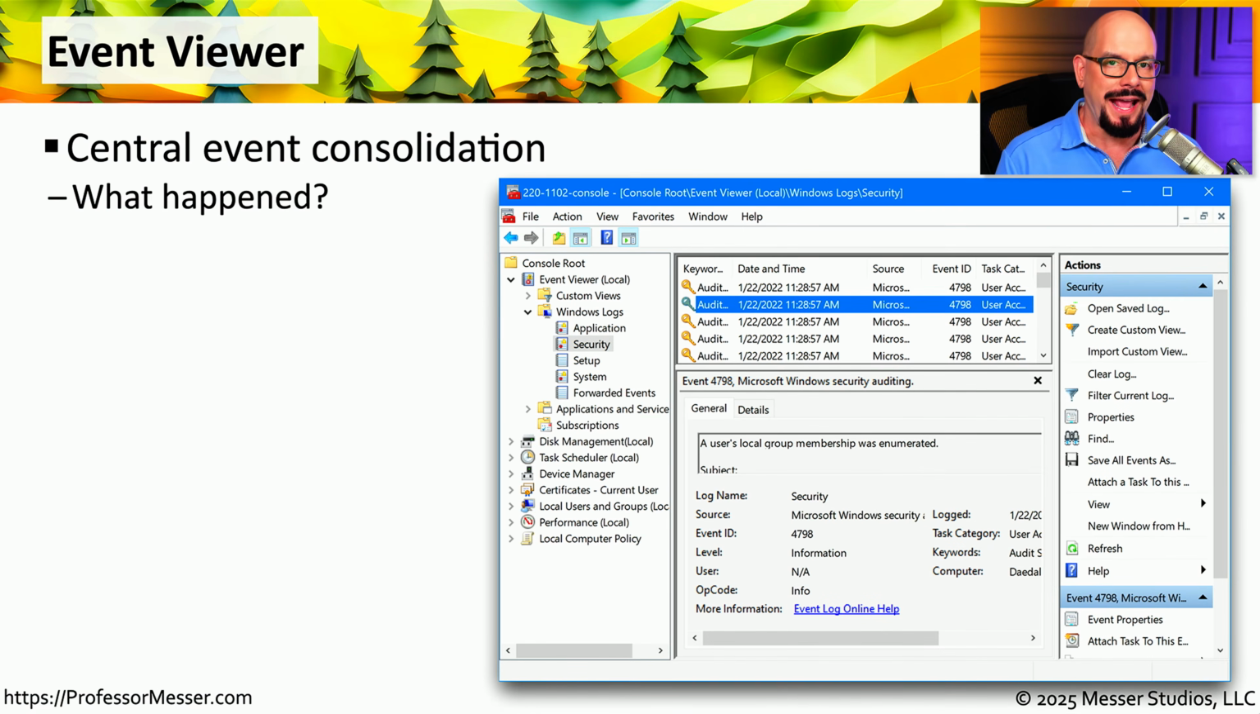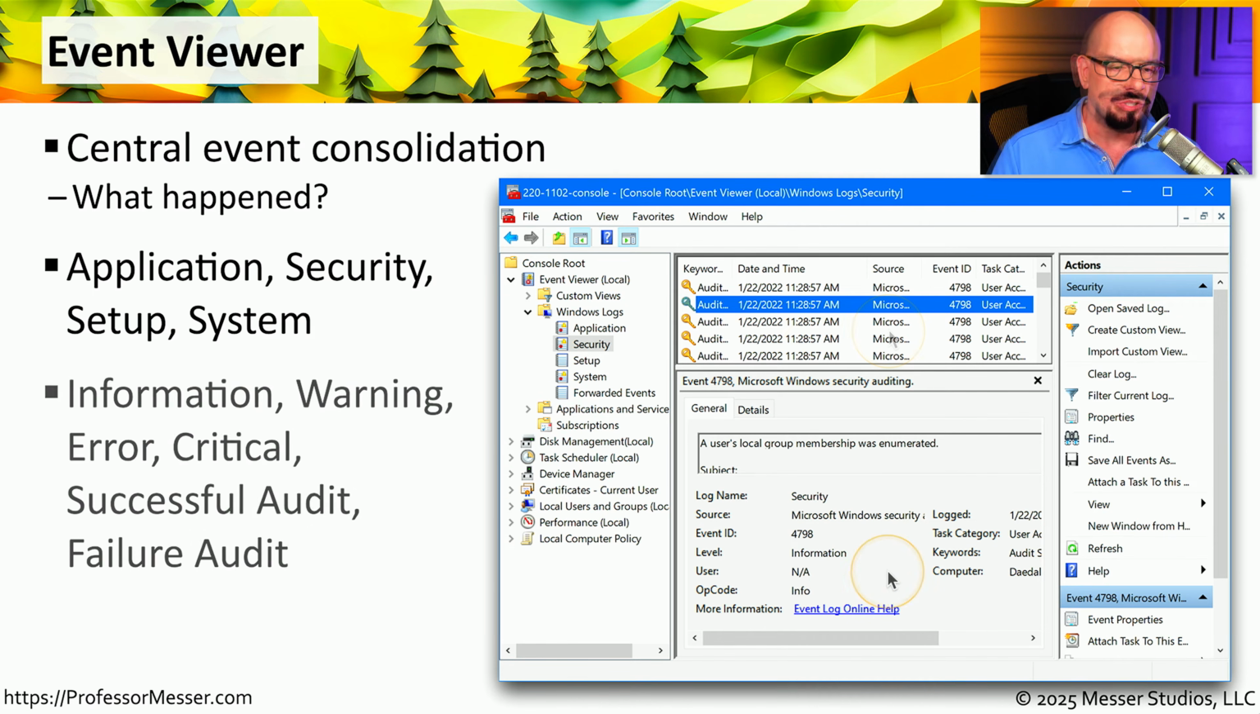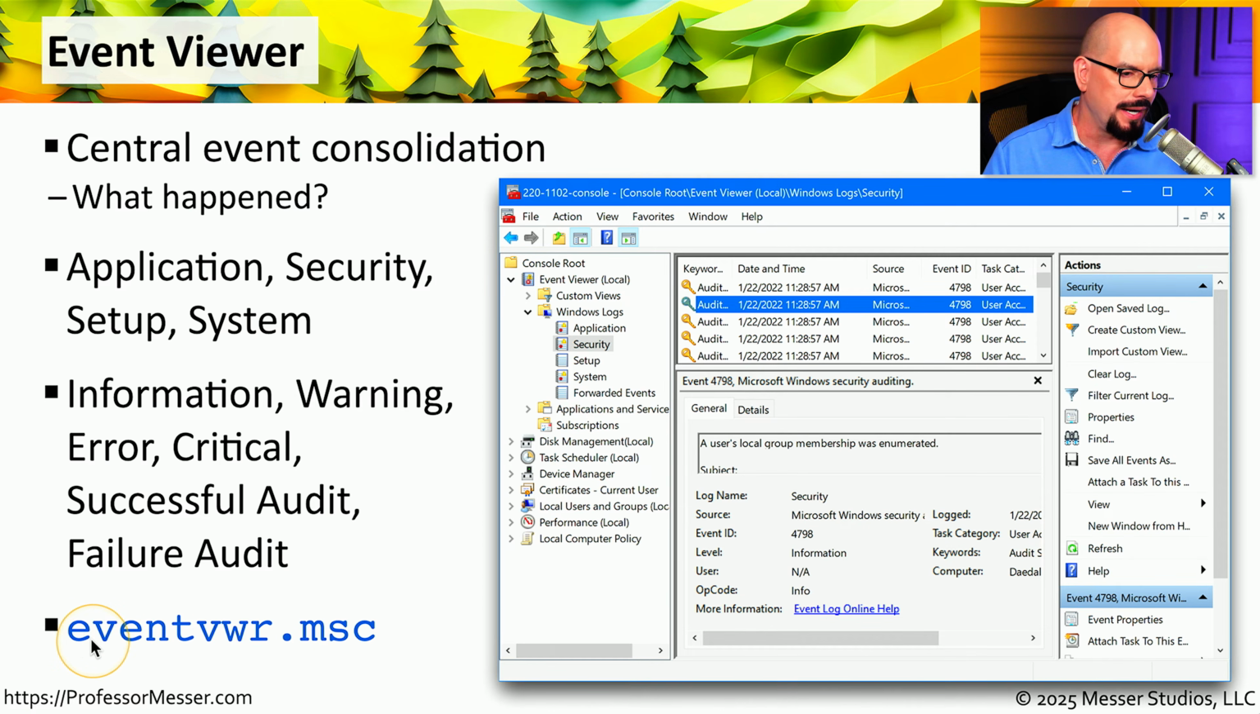One of the utilities we can add into this list is the Event Viewer. This gives you a consolidated view of everything that's happening inside of your Windows operating system. This is effectively your Windows log viewer, and it separates things into different categories. You'll probably see categories for application, security, setup, and system. You'll see that some of these events are marked as informational, but they could be marked as a warning, error, critical, successful audit, or failure audit.